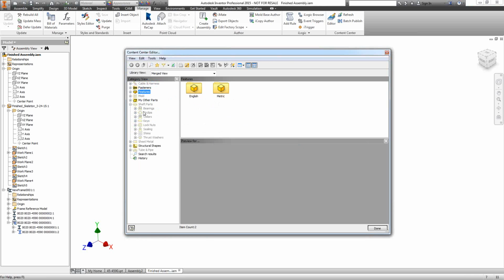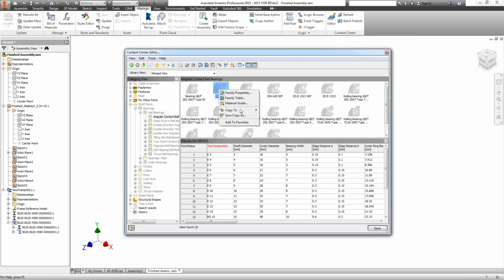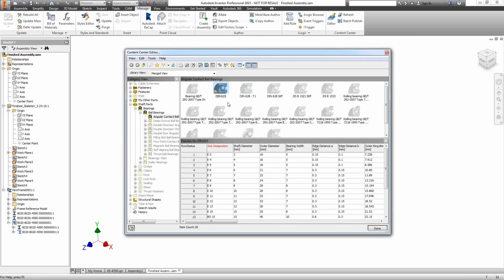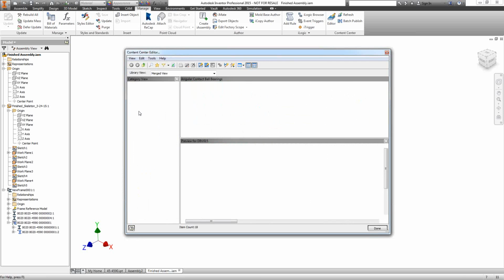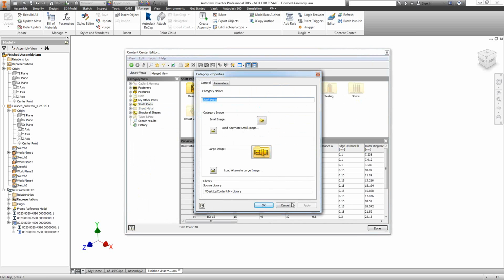If you do just a single member, like come in here and grab just this bearing, right-click, copy to My Library. This is how you would modify a Content Center default part. Now that category is here, and I could change the name of the category at this point.